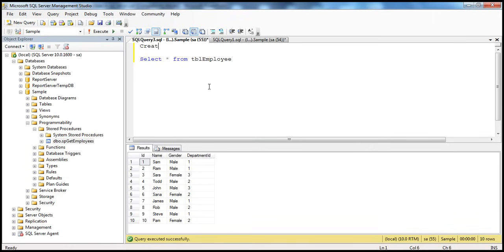As usual, to create a stored procedure, we use the create procedure command. So create procedure and give your procedure a meaningful name: spGetEmployeesByGenderAndDepartment. Okay, so I want the employees by gender and department. Now the user who invokes your stored procedure is going to pass the stored procedure the gender and the department ID. So for them to be able to pass the values for gender and department ID, there should be parameters.